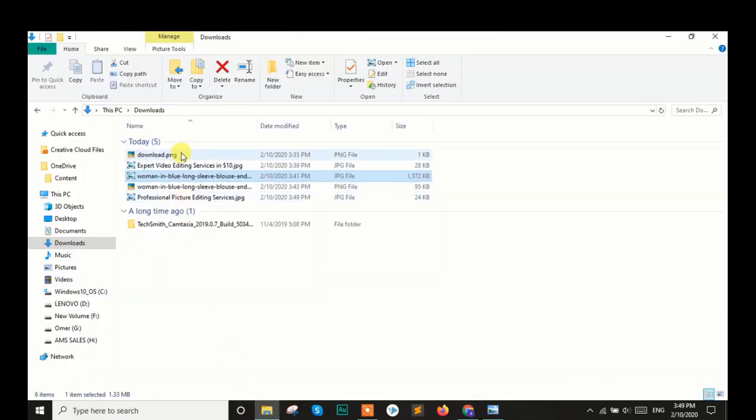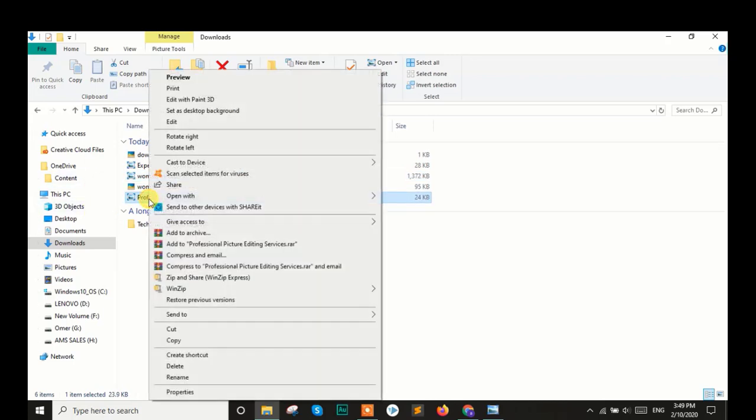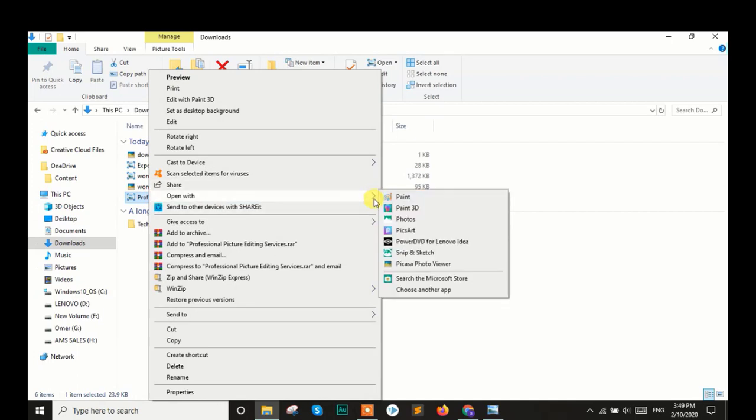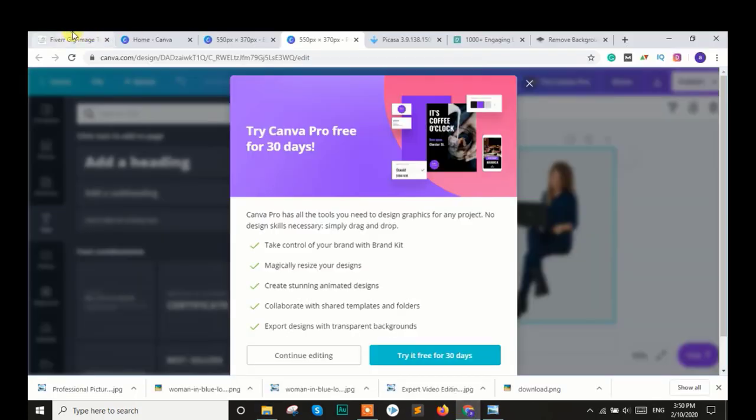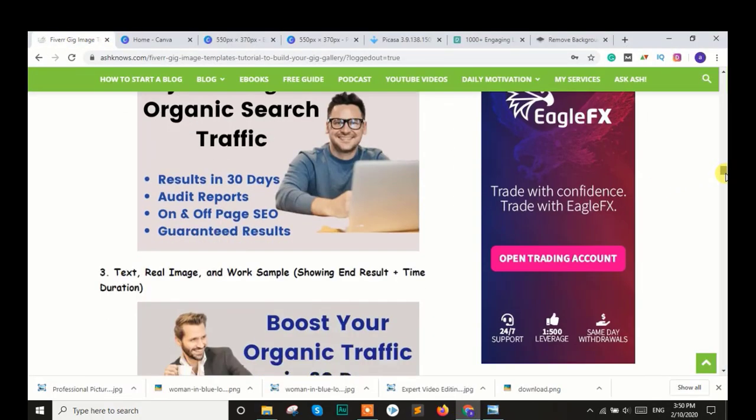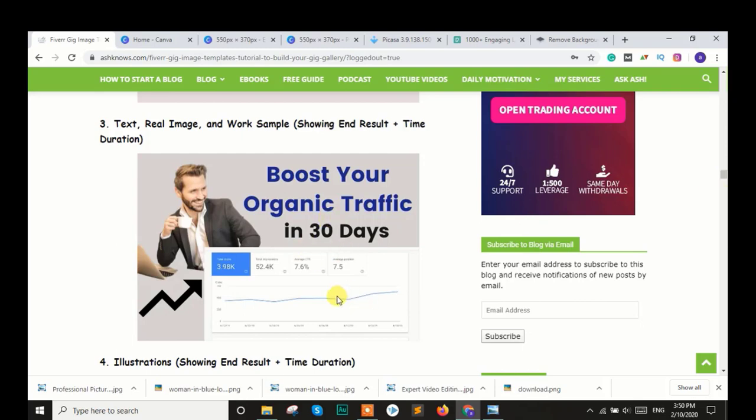All right, let's see now. So this is the picture that we have created using Canva. We removed the background, we added text to it, and then we changed the color of the background as well. Now if we want to create another image like this one, like I also added my work sample, then I added my picture, then I added some kind of arrow here and some text. How can you do it? You can do it in the same method.